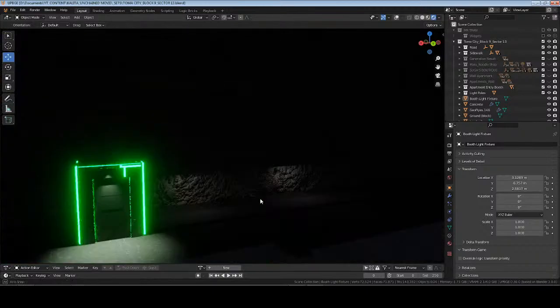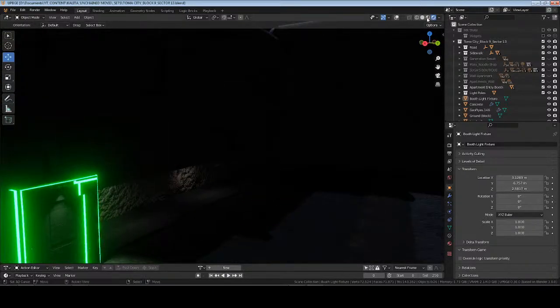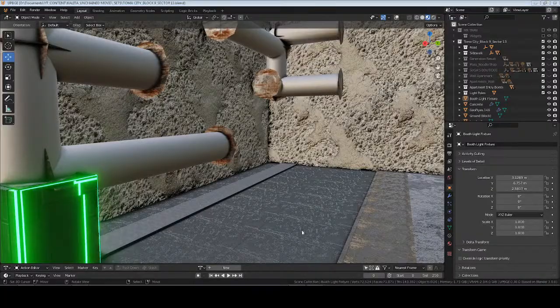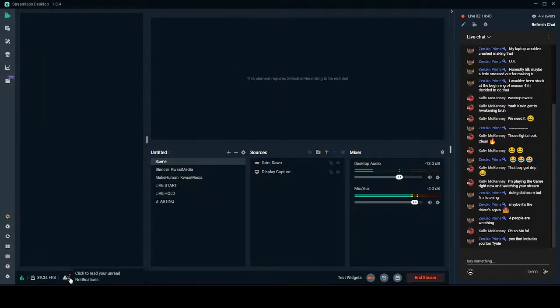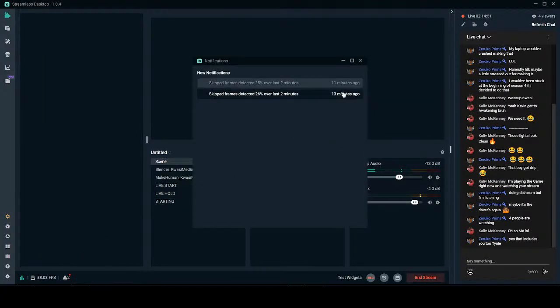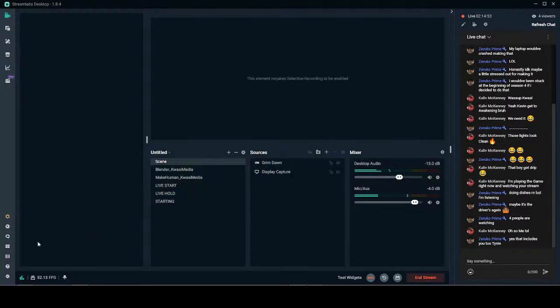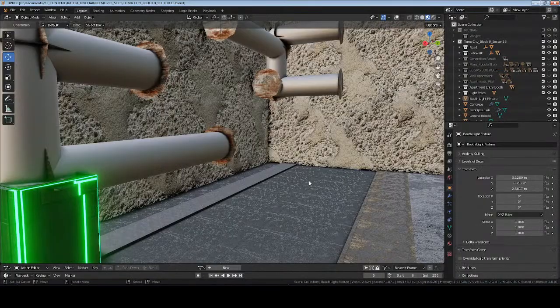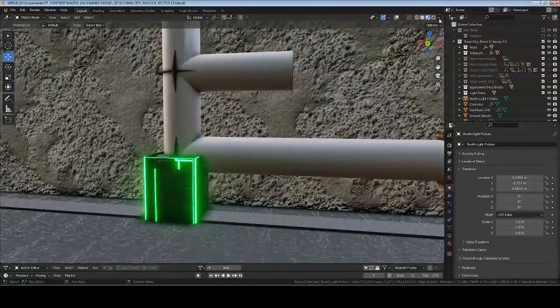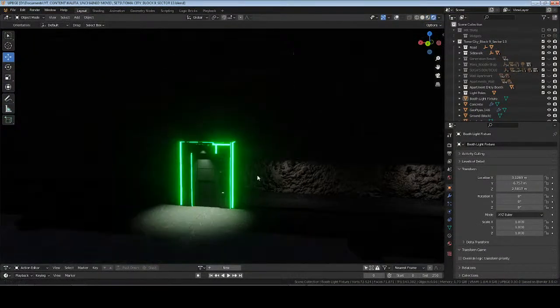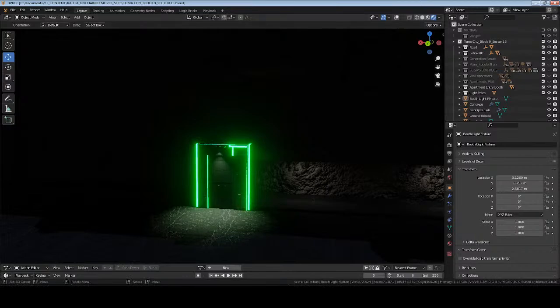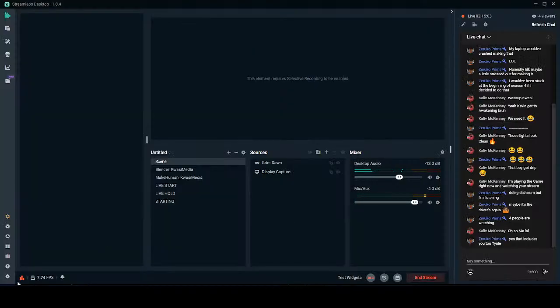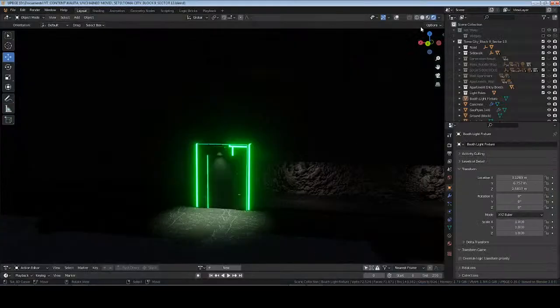It's gotta be Streamlabs. Ooh, my frame rate dropped hard, son. Yeah, the graphics card was like, I don't know what to do. It's lagging again. I dropped to 4 frames a second. Damn.